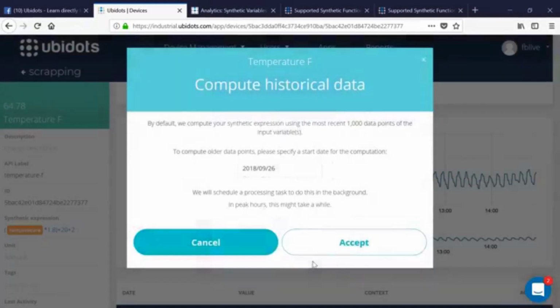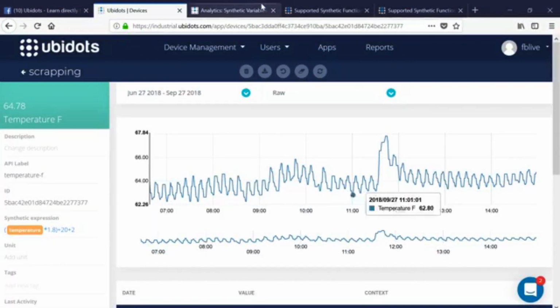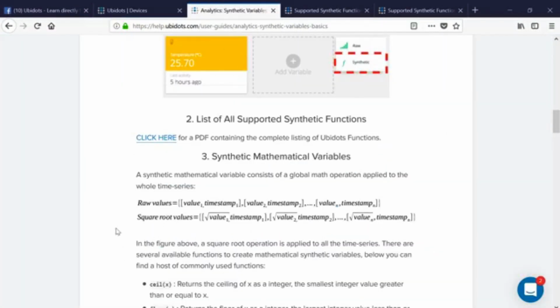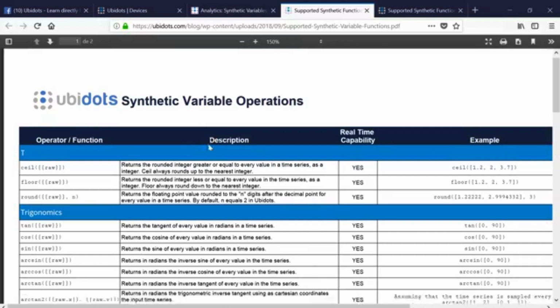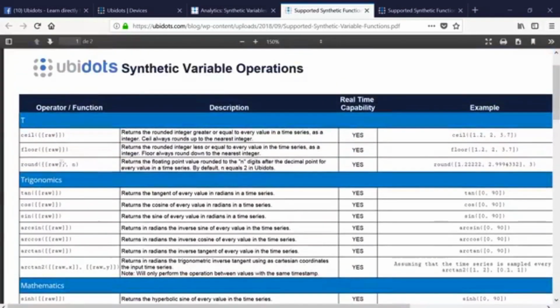Of course. Let me go back to the Help Center and the functions. Please click here. Here you have all the functions available in the synthetic variables. I don't want to go into each one specifically; you can go and read all of them.